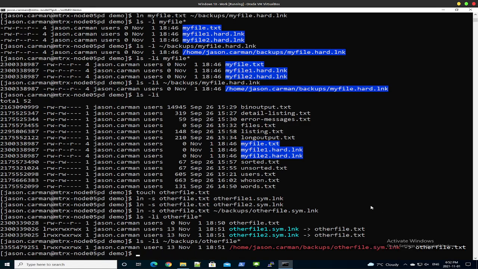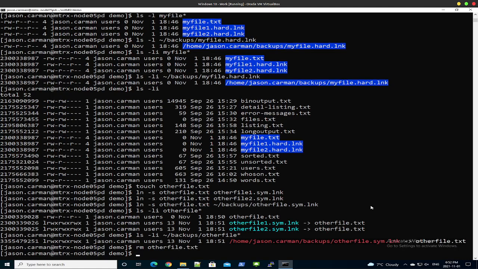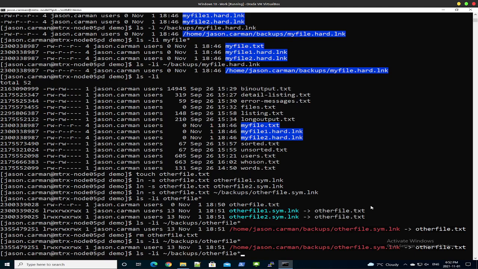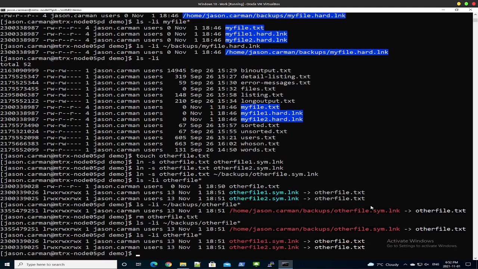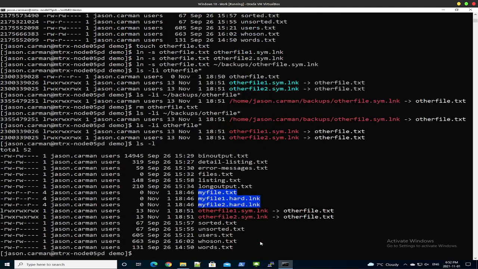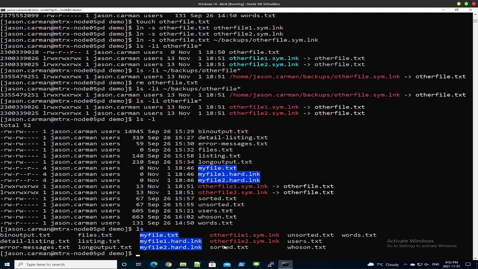So let's see what happens when I remove other file.txt, and then I do an ls -li. Whoops, too far, or not far enough. They're red now. They weren't red before. So this is a broken link. If I do an ls -l, on a Linux system they'd be flashing. They don't flash in Windows, it seems, but it would be like flashing red, indicating that there's a problem.